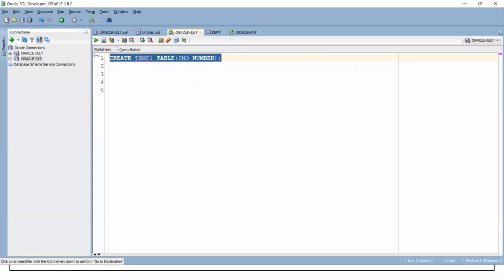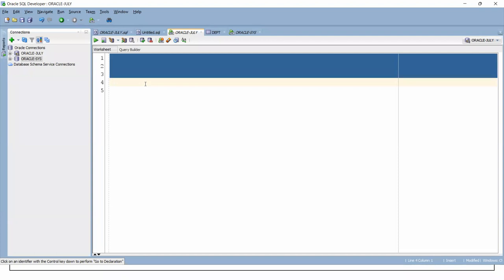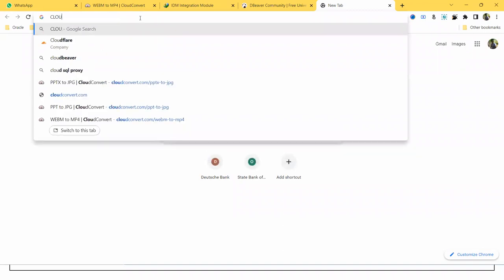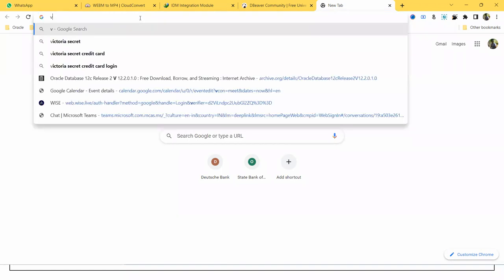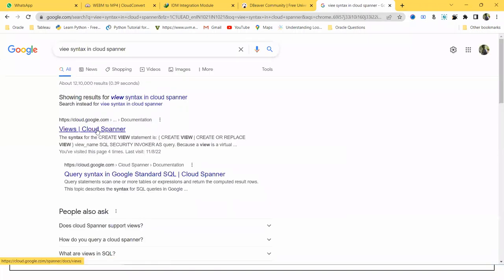So you need not worry which database you are learning, because the tool itself indicates where you are writing wrong, and it is not difficult to find the syntax for anything. For example, I didn't know about Cloud Spanner. I knew only Oracle SQL, but they asked me to work on it. When I wrote my view, it was not running in Cloud Spanner. What I did was just search for view syntax in Cloud Spanner. Directly it will come. You need not worry about that.